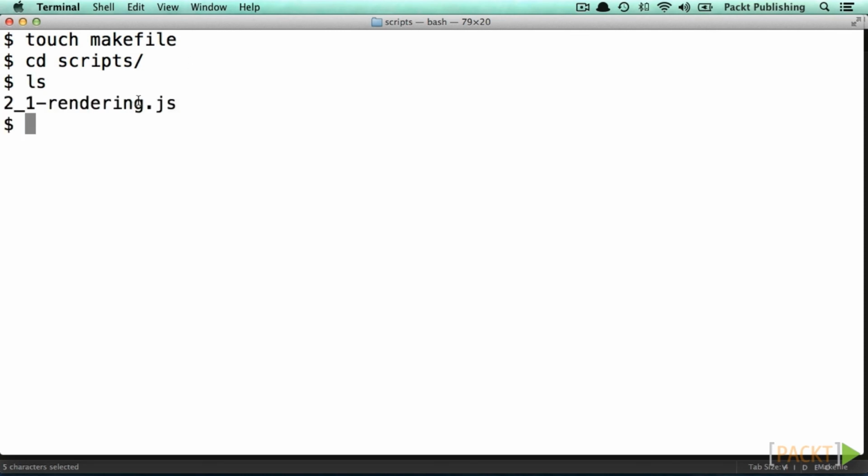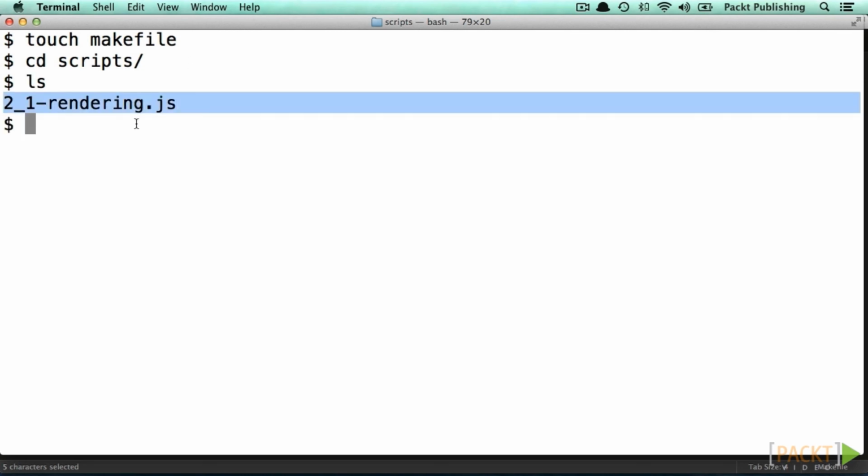Make and basically all build and automation tools are based on a specific config file. In the case of make, this file is called makefile. This file needs to be placed in the project root. So let me just create a new file called makefile. We will now execute one of the scripts we already developed in section 2. I already prepared a scripts folder that includes the script for rendering images of given URLs.